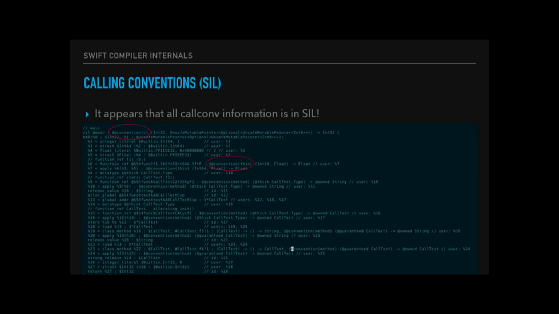Convention fin for the inlineable function. Oh, fin probably means it's a candidate for inlining, but otherwise follows the standard calling conventions. Then there's this one where I call the static method. Oh, it follows the method calling conventions, and they're on a thick object.